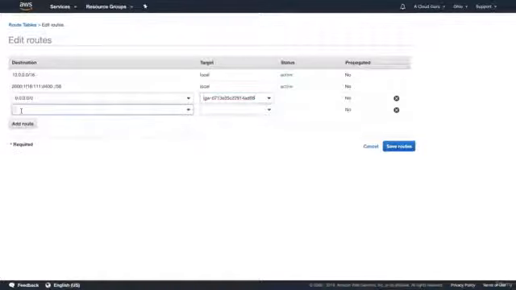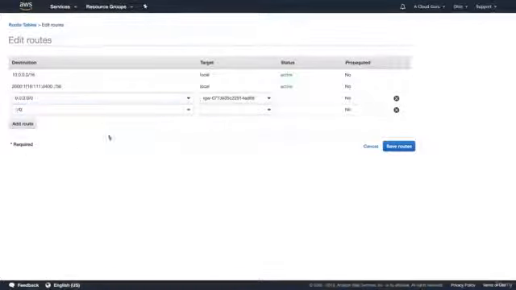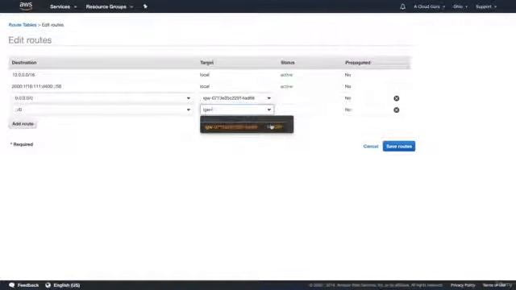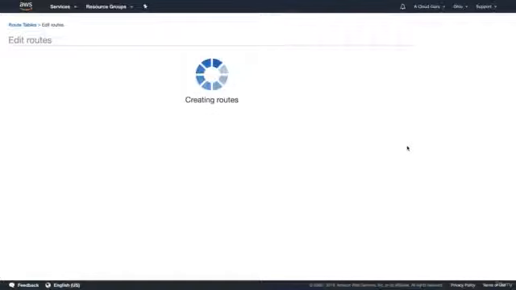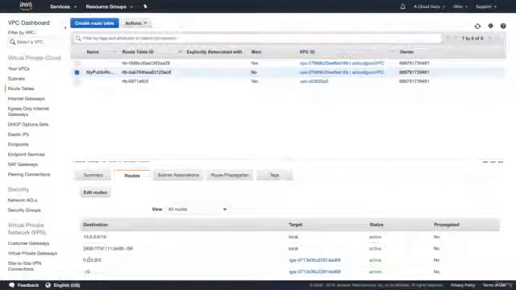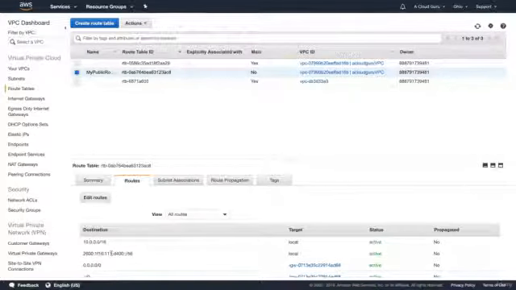Then we can also add another route, and if you want to do IPv6, you just type ::/0, and that will give us a route out. Again, we do that using our internet gateway, so just click on your internet gateway in there. Go ahead and save your routes, and that has now given you a route out for IPv4 and IPv6 to our internet gateway. Now any subnet that's associated with this route table will automatically become public, both for IPv4 as well as IPv6.